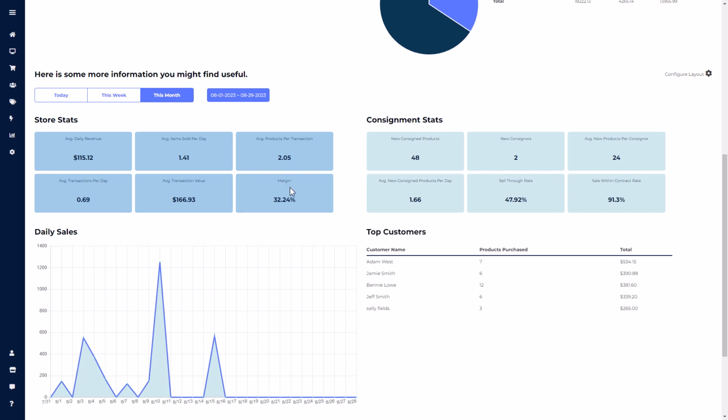The consignor stats will give you a breakdown of information like how many new consignors and items you will receive during a given time period. It will also show fields for sell-through and sales within contract rates. If you are using the auto discounting feature in Ricochet, then these fields will show you the amount of items that sell within their contract period and the amount of items that do not.